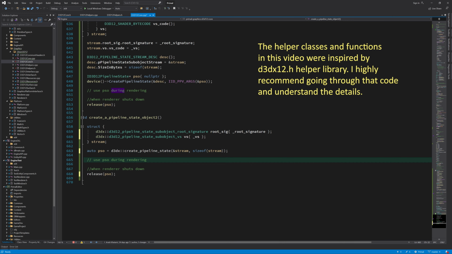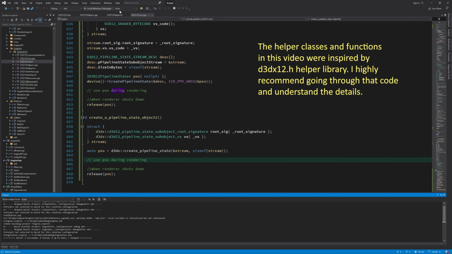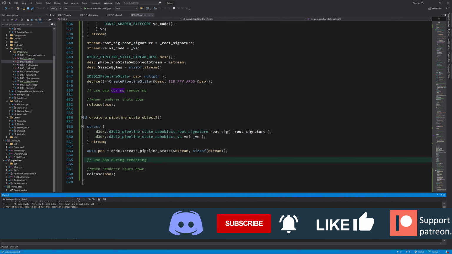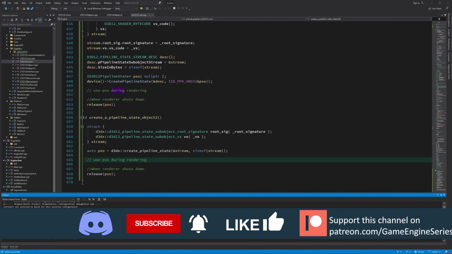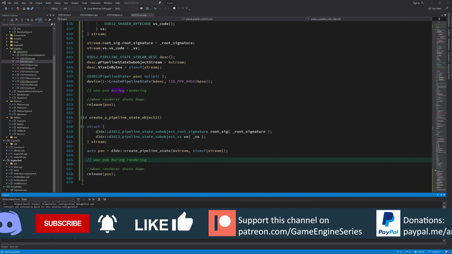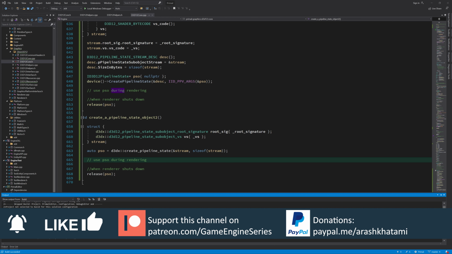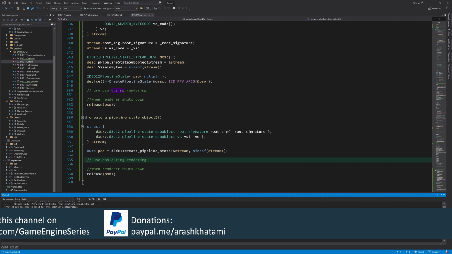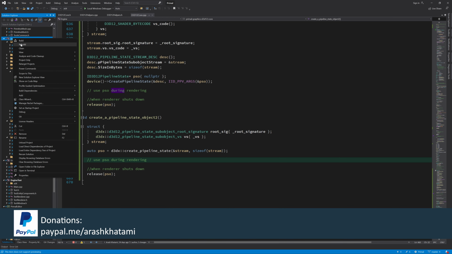Unfortunately, I can't call this function since it will fail because we don't have a valid vertex shader, but I'm quite confident it will work when we have the needed data. This concludes creating root signatures and pipeline state objects and their helper classes and functions. I hope there was something useful for you here and that you enjoyed watching this video. As always, thank you so much for joining me, and I'll see you next time.